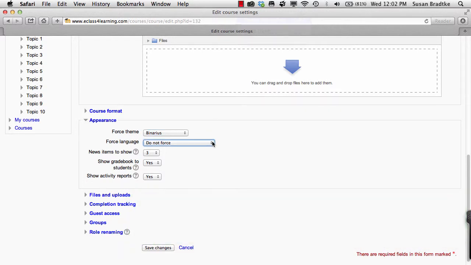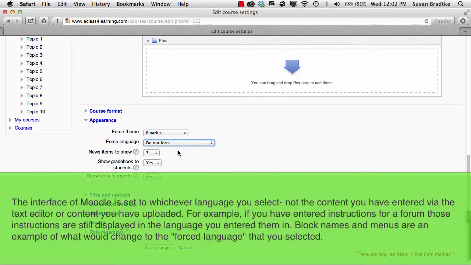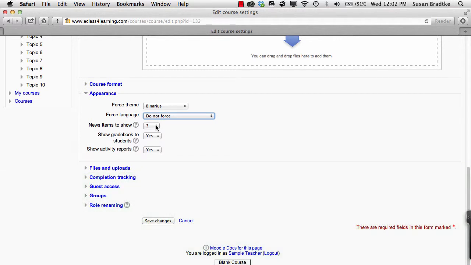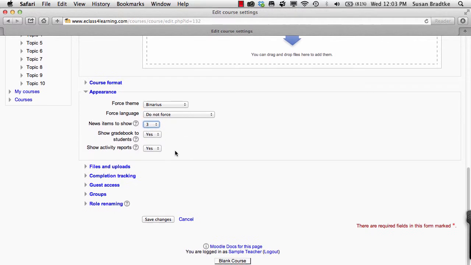overall appearance. Force language, if you change this, does not change all of the information that you have in your course. It only would apply to display words in Moodle that appear in your course. News items to show. This is the latest news block. You might want to leave it at 3 to show the most recent items that you've published in the news forum. 10 would become very overwhelming and lengthy on your course page.